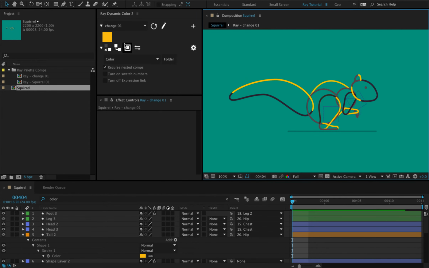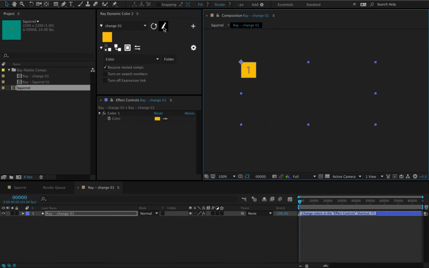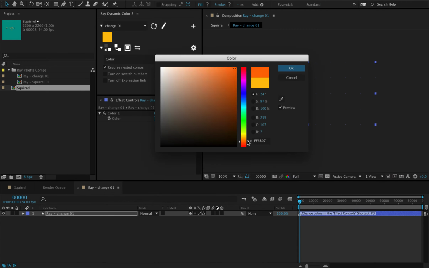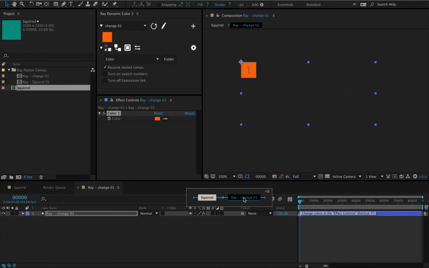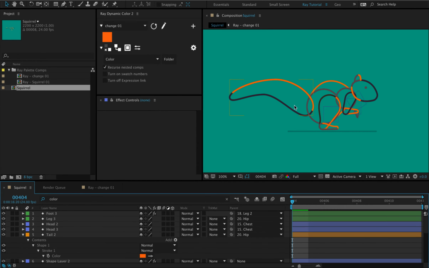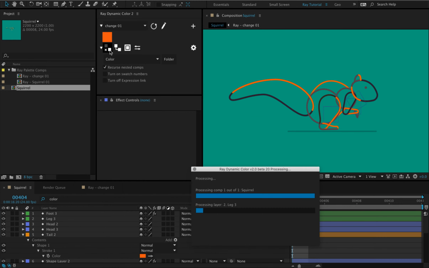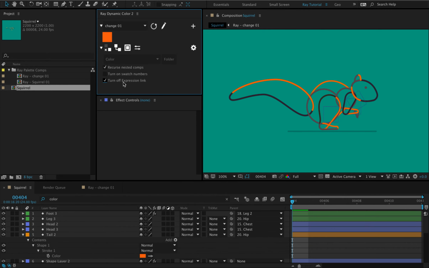So now that all the colors are linked, I can click on the Edit button, and in the Effects panel, I can change the yellow to orange. Then I go back to my main comp and find that all the colors are now changed. Then I can just simply select the comp again and unlink all the colors to remove the expression links. Now I can turn off the expression links again and switch back to my main color palette.